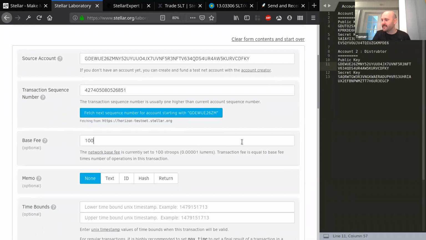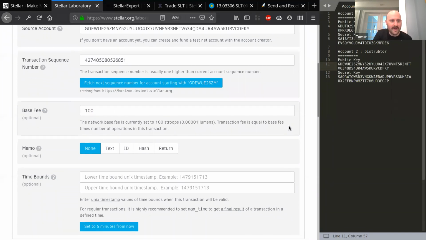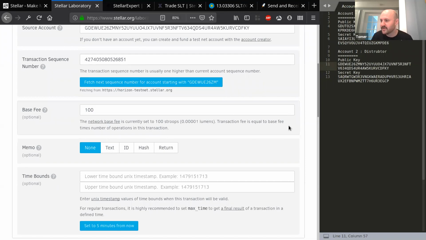Transactions cost money because we don't want people to spam the network, but they're pretty cheap. The current minimum fee per operation is 100 stroops. A stroop is 10 to the -7 of a lumen. So 100 stroops is 0.00001 lumen. Still pretty cheap. It's like a thousandth of a cent. And hopefully it will go up in the near future, because the ecosystem really is trying to make that happen.